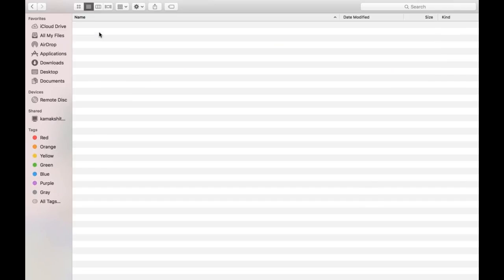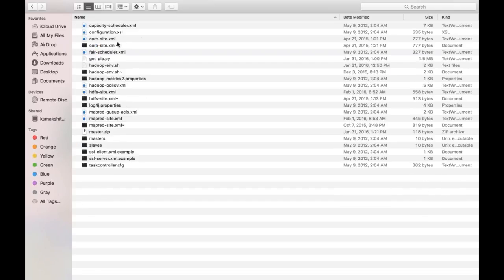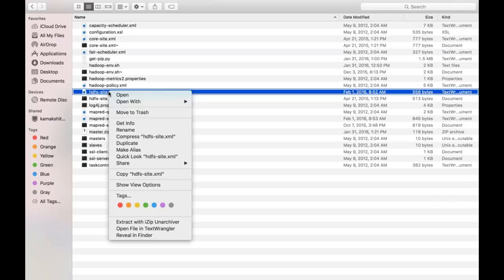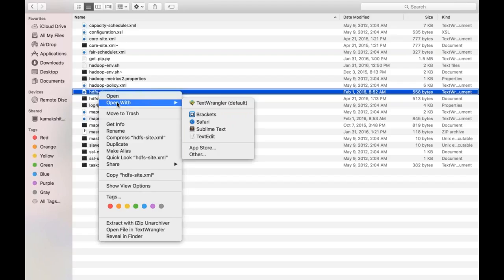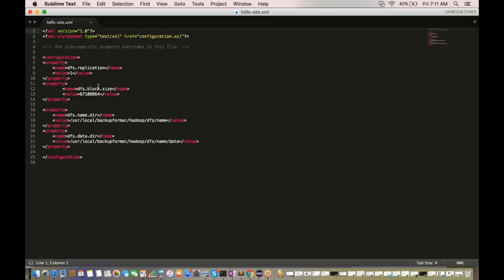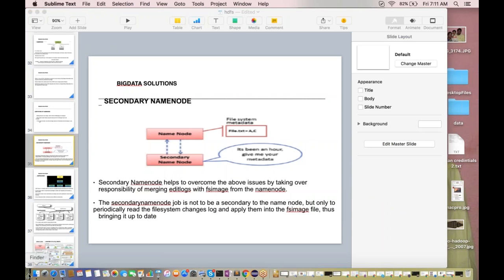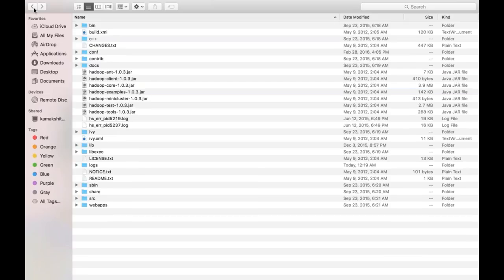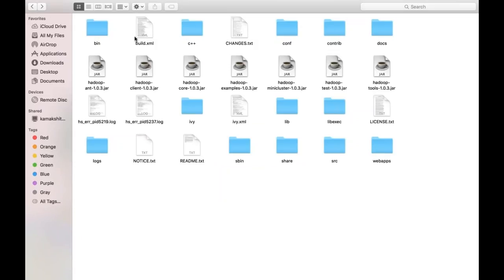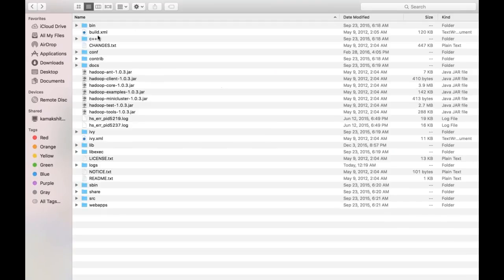Before that, let me show the configuration file. Go to conf and you see your hdfs-site. Where is the dfs.name.dir location? It is usr/local in my setup; in your machine it may be different. Hadoop, DFS and name, right? This is the location. We'll go and see that.